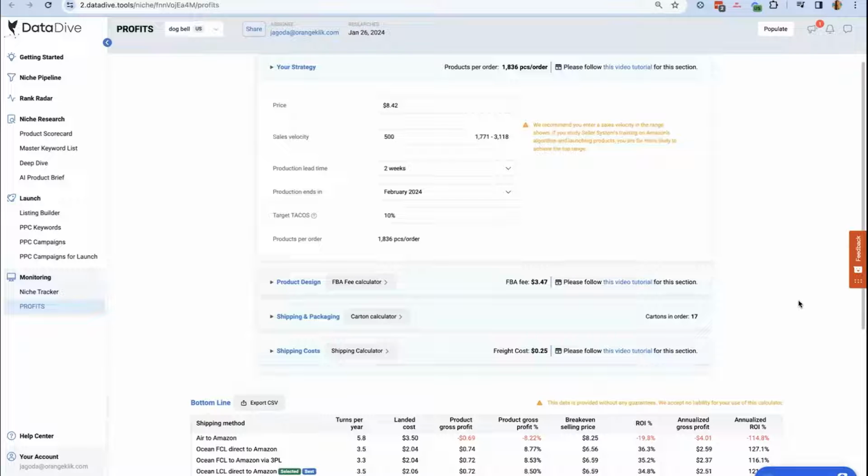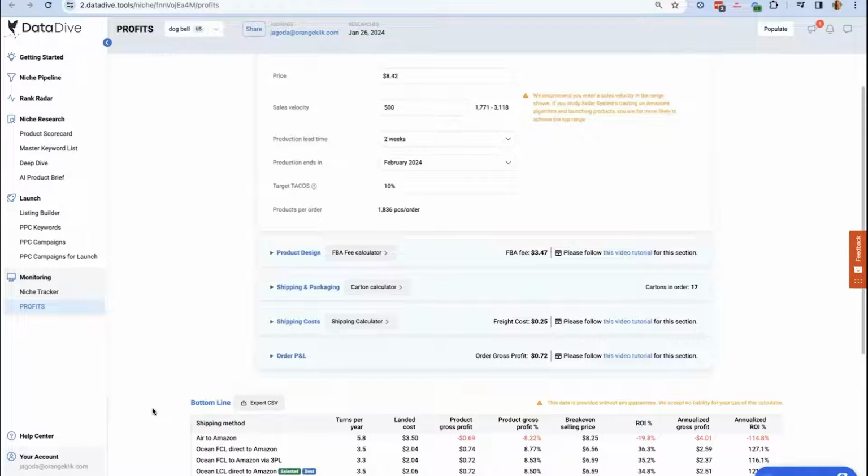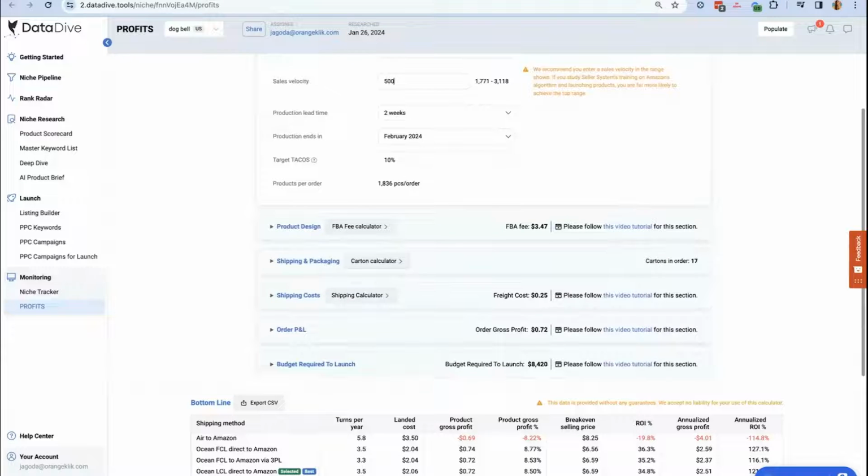And this is the shipping method options, wherein they are providing the option between air to Amazon, a third-party 3PL, shipped by sea to Amazon, shipped to Amazon via 3PL, and shipping directly to Amazon. So they are also suggesting which one would be the best shipping method for you that will give you lesser cost but is still efficient enough to meet your target delivery to the warehouse. Using the Ocean LCL direct to Amazon method will render you a return on investment of 34.8.